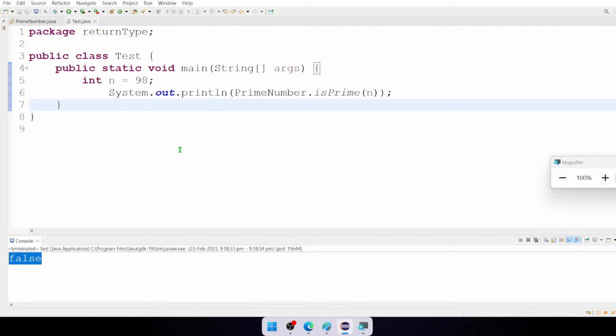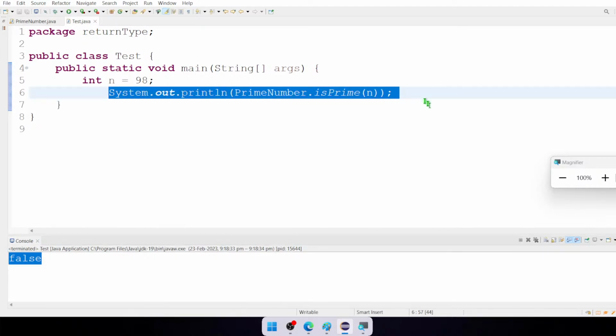Advantages of writing methods. Code reusability. What is meant by reusable code? Tell me, what is meant by reusability? Yeah. Write once, you can use it any number of times. If there is no method to check a prime number, in this program also I need to write the prime number logic. Am I correct?